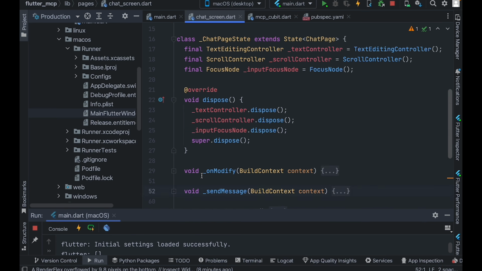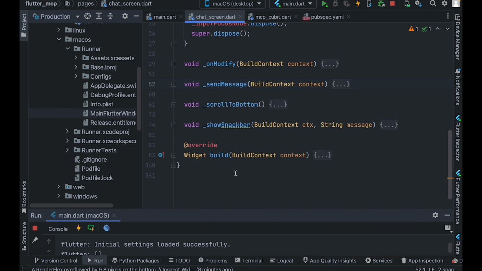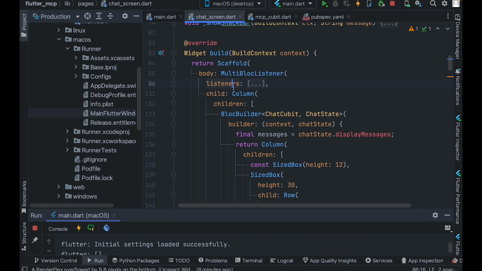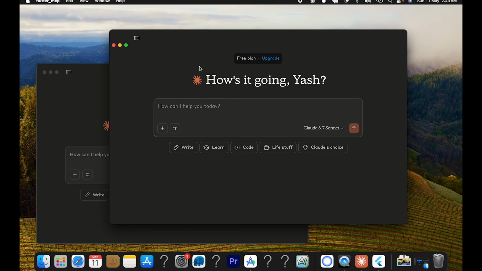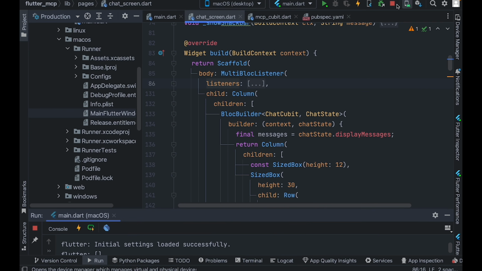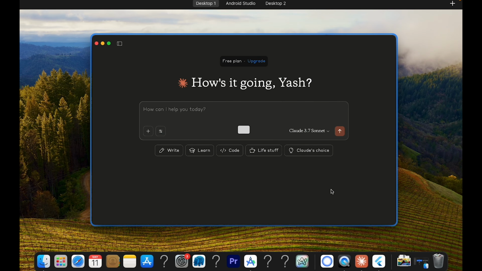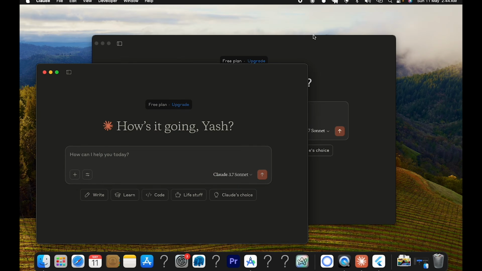Yep. So what happens is, right now we have our build method, and inside here, as you can see, we don't have any app bar, but we need this button. Let me just start the app again to fix the sidebar issue. All right, so our app is launched. Let me just put it over here.